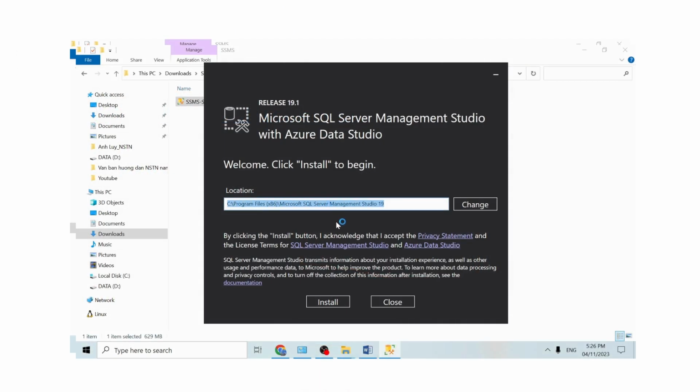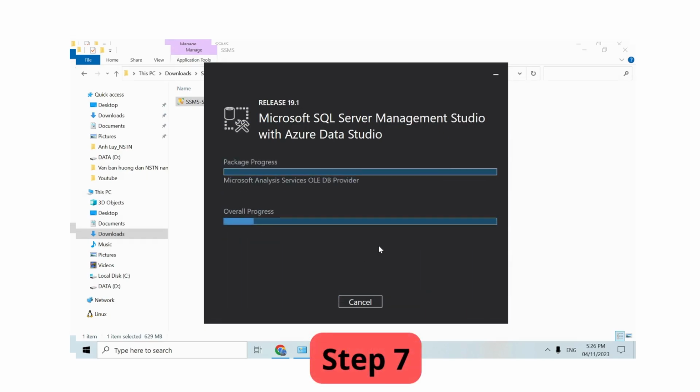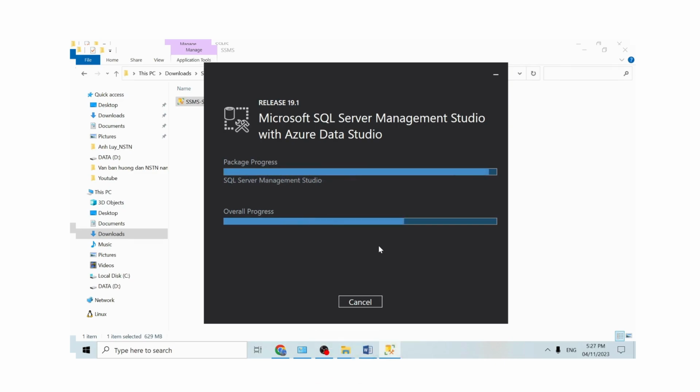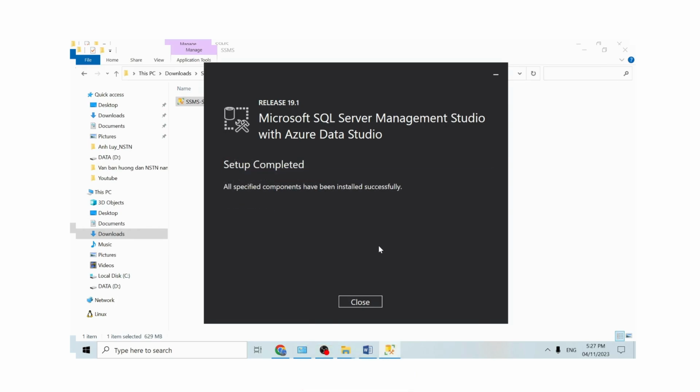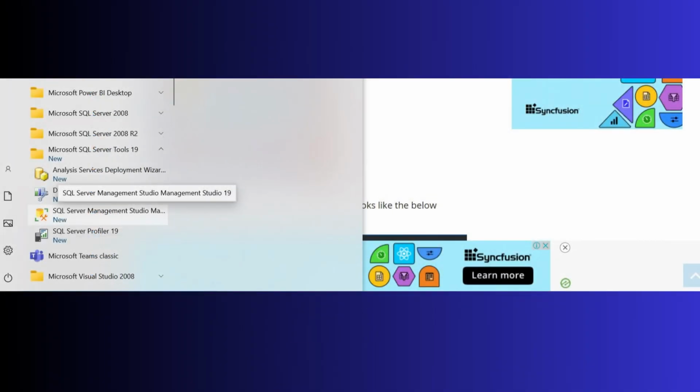Step 6. The installation window will open after giving permission to install. Click the Install button. Step 7. After loading packages, the progress bar will be shown. One is package progress and the other is overall progress. Wait for a few minutes while the installer sets up the software. Note, if a command prompt appears, select Yes. Step 8. Installation completed. Now click the Close button. After completing the installation, restart your computer for a complete setup.